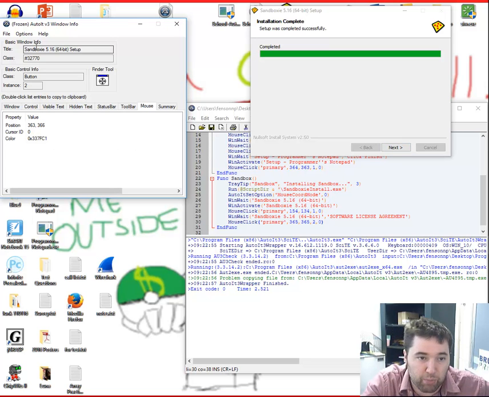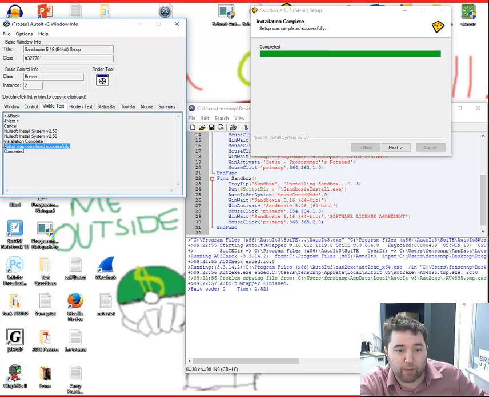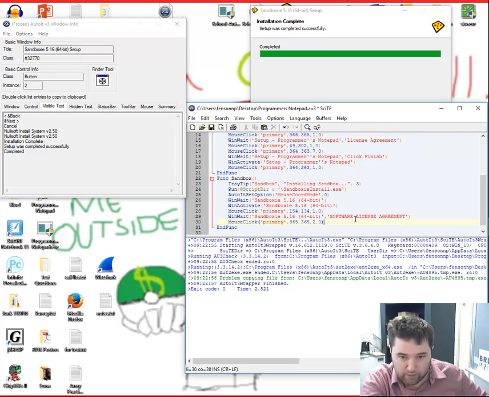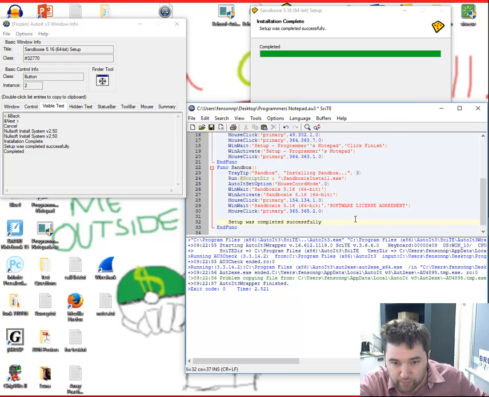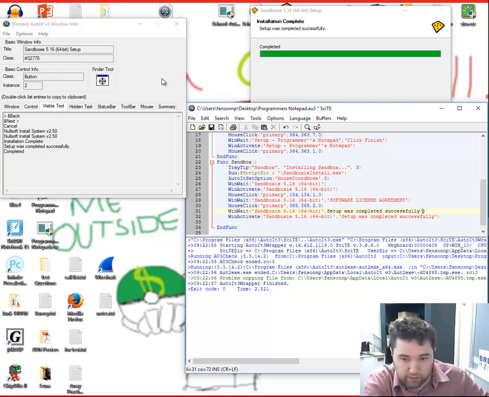But I also need to wait for this to pop up, so when I drag the Finder tool over there, it allows me to find the visible text, which was setup was completed successfully. So I'm going to copy this. And I want to do another when wait, when activate on the same window title. However, with this string, setup was completed successfully. And I put that in single quotes.